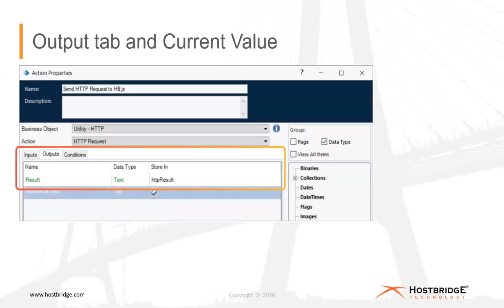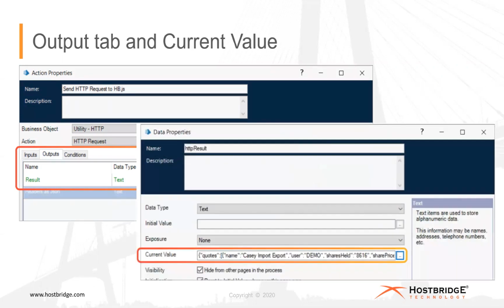Once we've specified our inputs, we're then going to tell Blue Prism what to do with the output. We're going to say, take the result, consider it to be text, and store it in a data structure called HTTP result. Once we run that, we can then actually look and see what came back. And sure enough, after we run the bot, the current value is exactly what you see there highlighted, a JSON document with all of that same information that came from the trader application through HBJS.